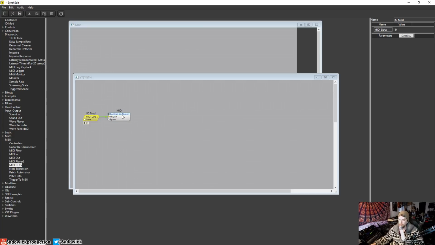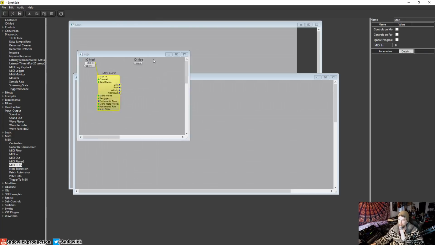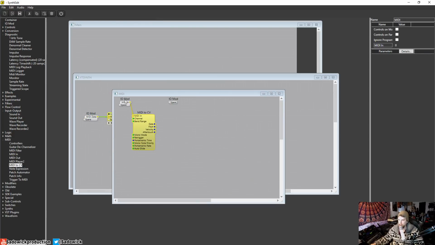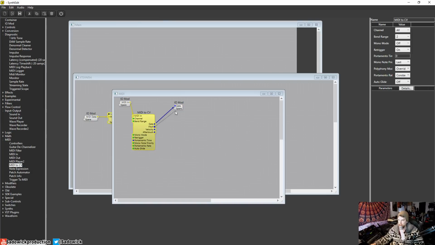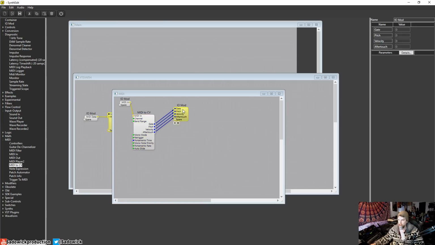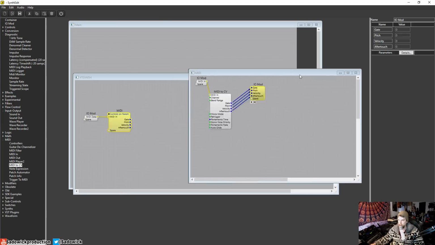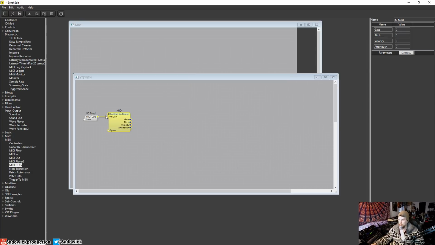Let's double click on this to open the MIDI container, and this automatically created two IO mods. Let's get the gate, the pitch, the velocity, and the aftertouch into that IO mod, and we'll notice they have all been created here. So this is a self-contained thing. You might think that's kind of pointless, but it's not, because once we start adding things to this, we don't need to move things around in the grid. It's a pain. So now we have the MIDI there.